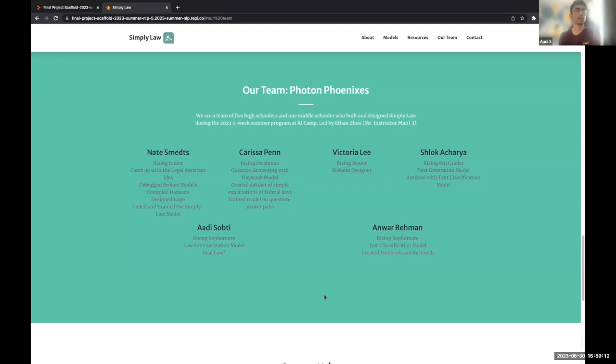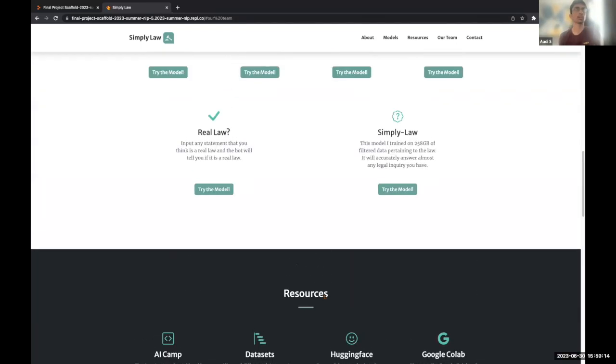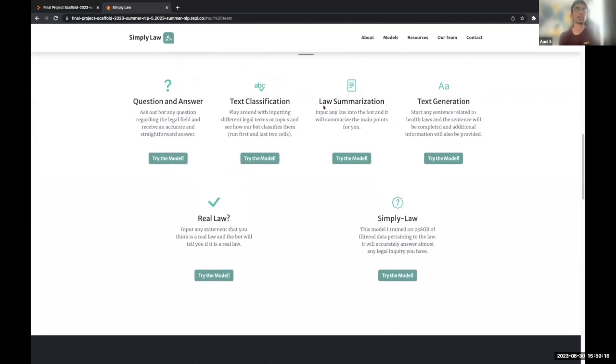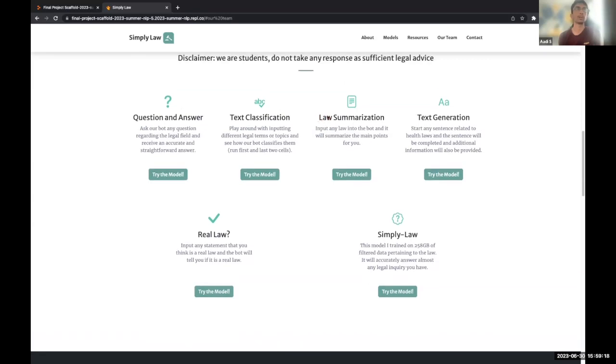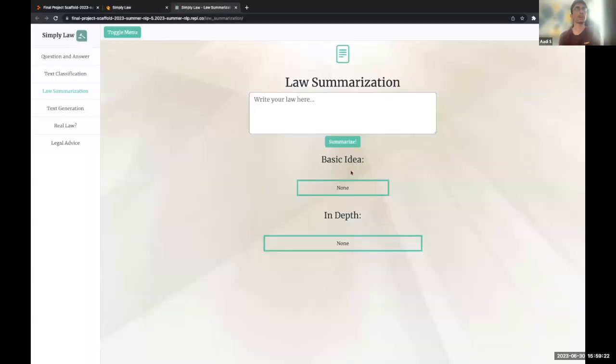Okay. So first off, the 2 models that I worked on were the law summarization model and the real law model. So for the law summarization model, you input some amount of text and it summarizes it in the basic idea of it and an in-depth summarization of it as well.